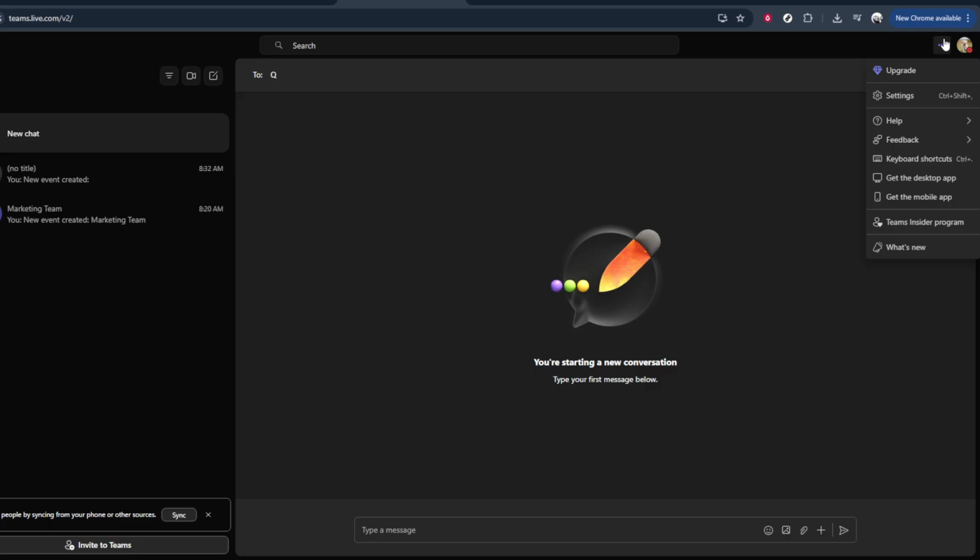When you do that, a drop-down menu will appear. This menu contains several account-related options. In this list, look for the option labeled Upgrade. It may be grouped with other account or subscription options, but it will clearly say Upgrade. Click on Upgrade. This will open a new page or panel where Microsoft shows you the available subscription plans.